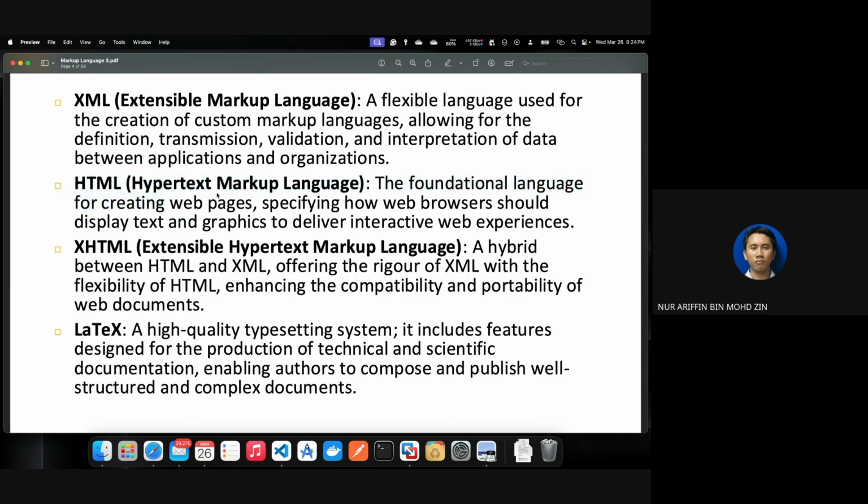HTML stands for Hypertext Markup Language. This is the foundational language for creating web pages, specifying how web browsers should display text and graphics to deliver an interactive web experience. For HTML, there is an addition: apart from text, it can also be used to annotate or format how an image or graphic should be displayed on a browser. Then we have XHTML, which is the combination of XML and HTML, offering the rigor of XML with the flexibility of HTML, which enhances the compatibility and portability of web documents. But in this chapter, we only cover HTML.